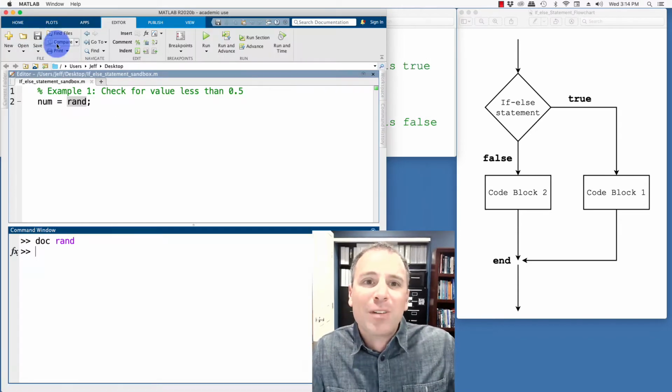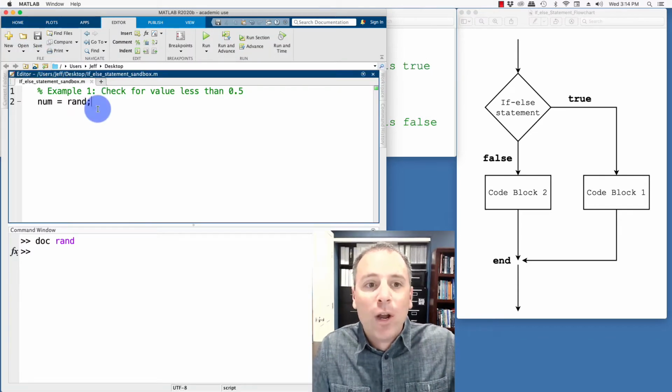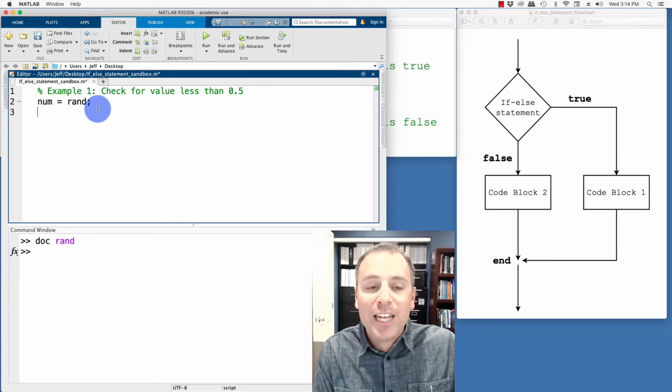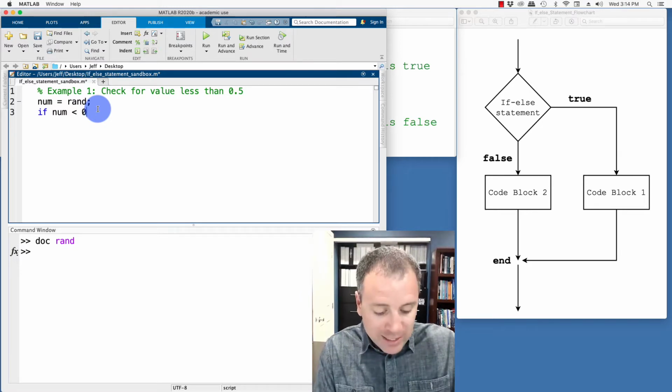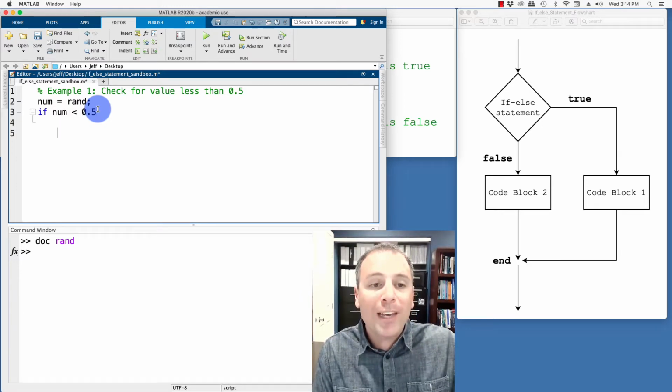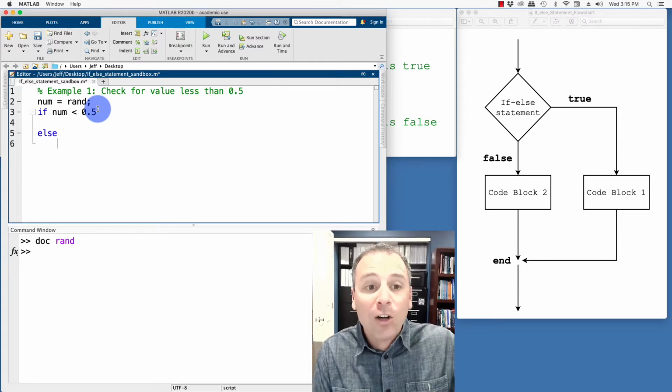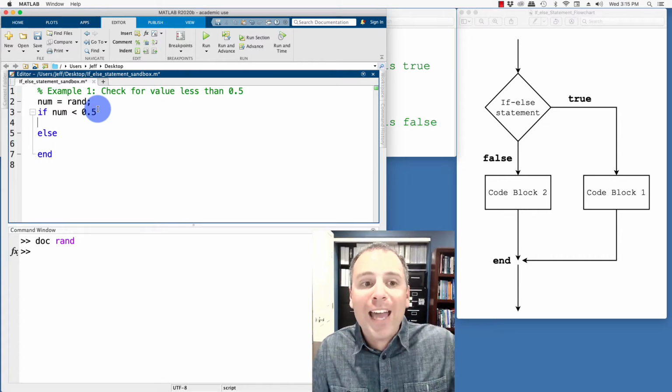So specifically, we're rolling the dice, and then what we want to do is check, is that number less than 0.5? So we'll write an if statement. Remember, we say if the result of that random number is less than 0.5, we'll go ahead and run one line of code. Else, we'll run a different line of code, and then we'll end our entire if statement.